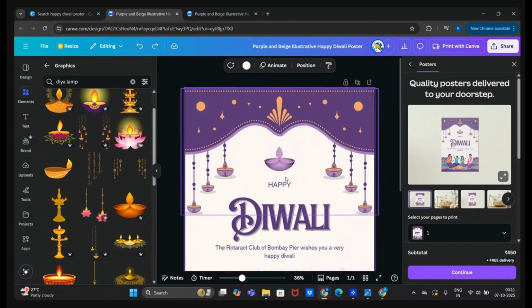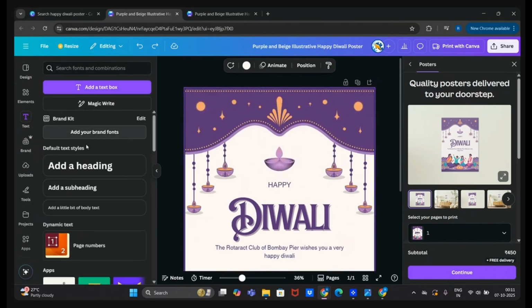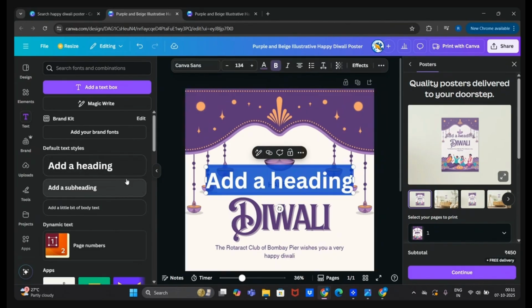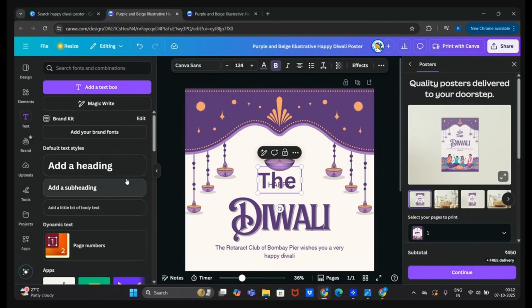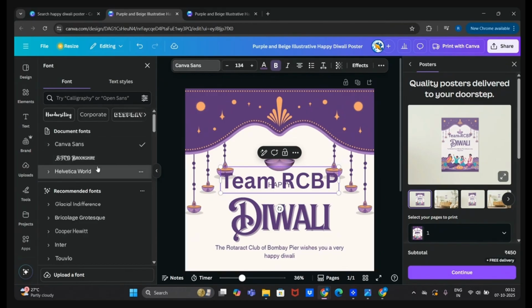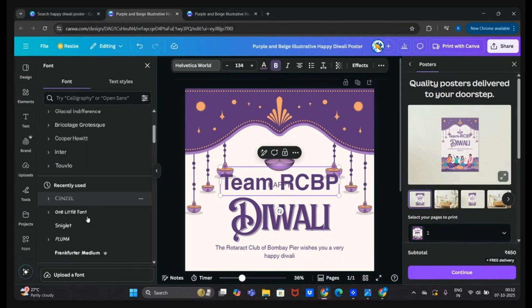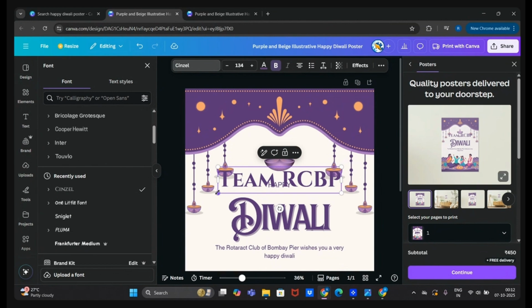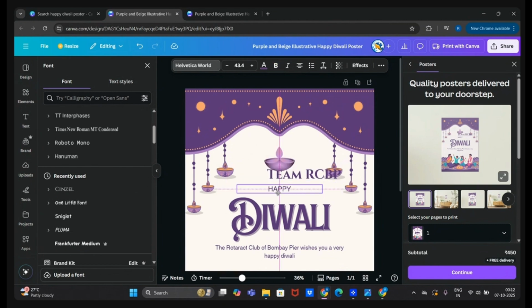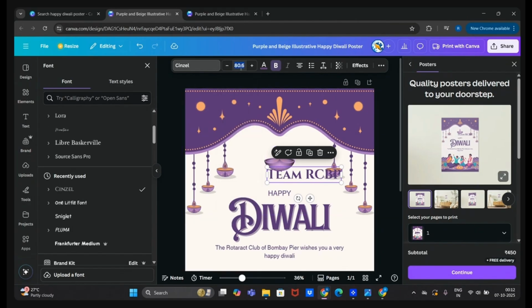So now that I've done this, if I want to add some text as well, if I want to add a heading, I can maybe write Team RCBP. So if I write this here, if I want to change the font to this font, so this may go a lot better. So I can just get this down here. I can resize it to whichever font size I want. Maybe I want it to be 50. I can just place it. So I can position it here.